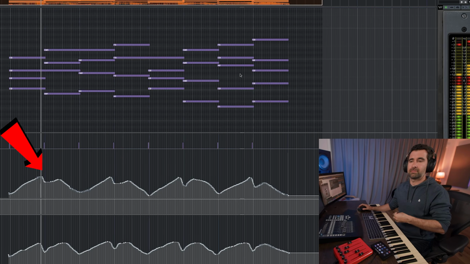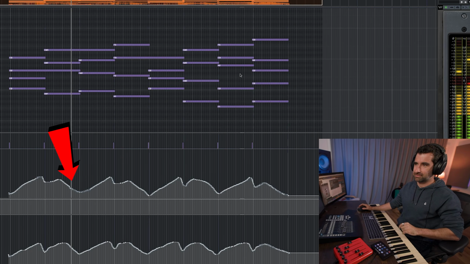This is where most strings mockups fall apart. Real strings have natural dynamic movement that's incredibly difficult to program manually. I'll show you how to do this in a second.